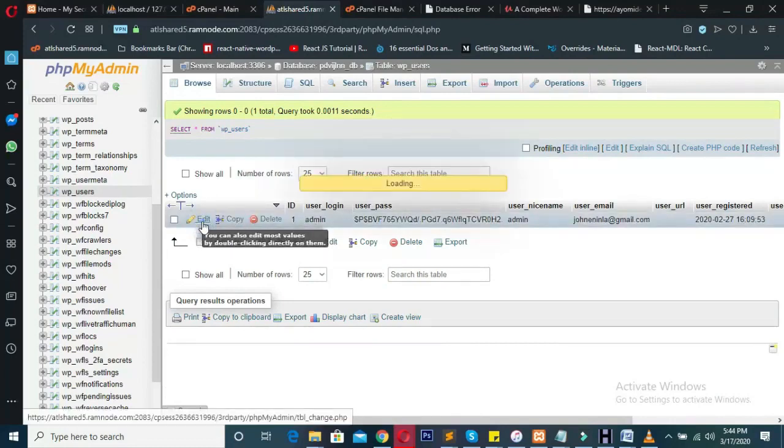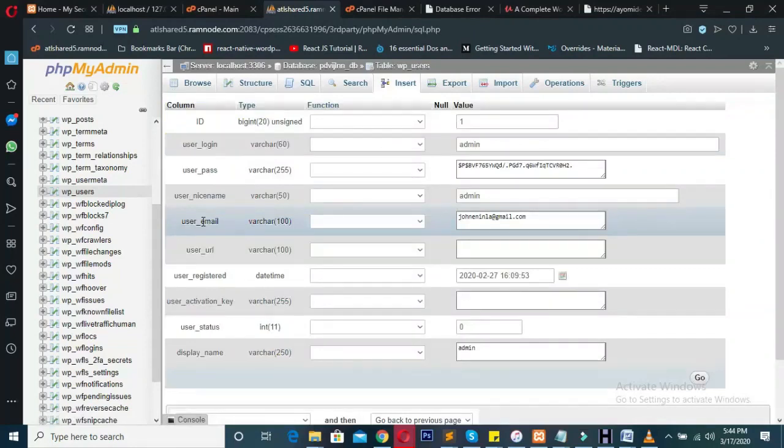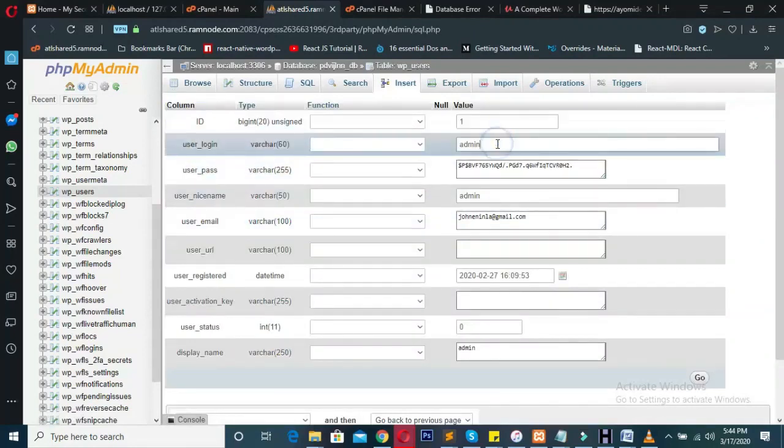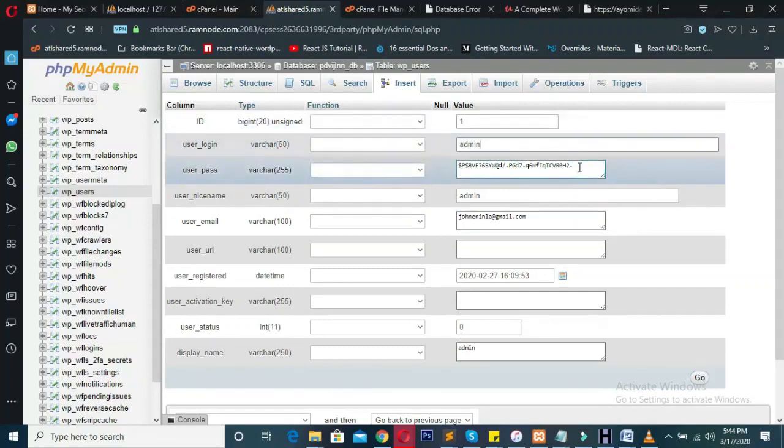So here the first thing we have is admin, that's the username for the user login to log into the admin panel. I don't think we need to change that, so we can leave that. The password, this is not the password, this is an encrypted form of the password. Okay, so this is what WordPress does.